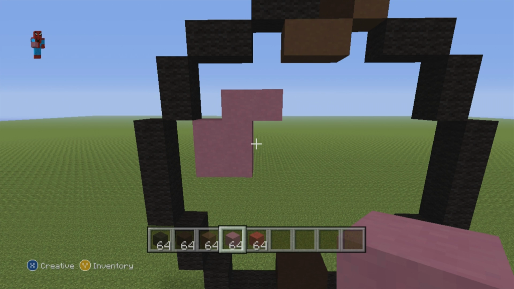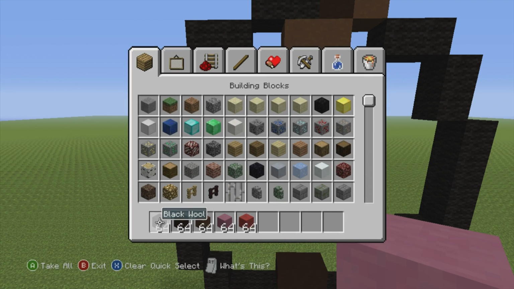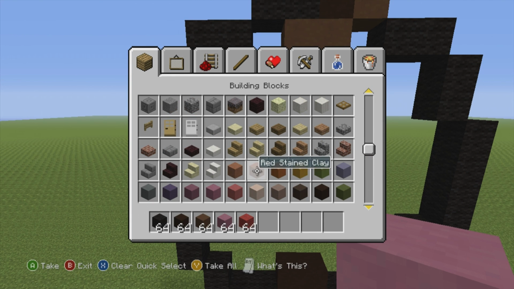Once you've done that, you'll now realize that you haven't got all of the materials that you actually needed, and what you'll do is you'll go into your inventory and you'll grab yourself some red stained clay, because you can't believe that you actually forgot this. It's one of the more important parts of the tutorial.